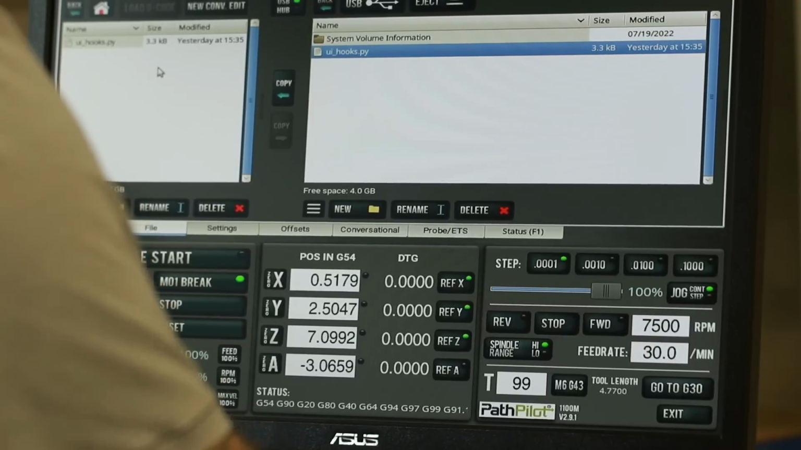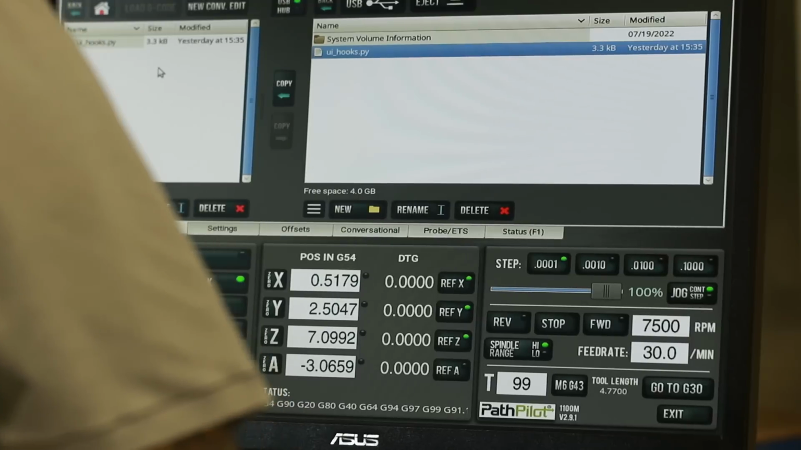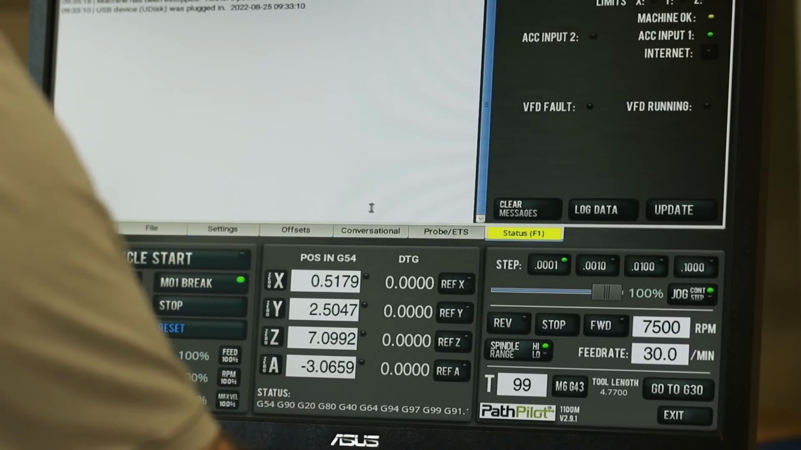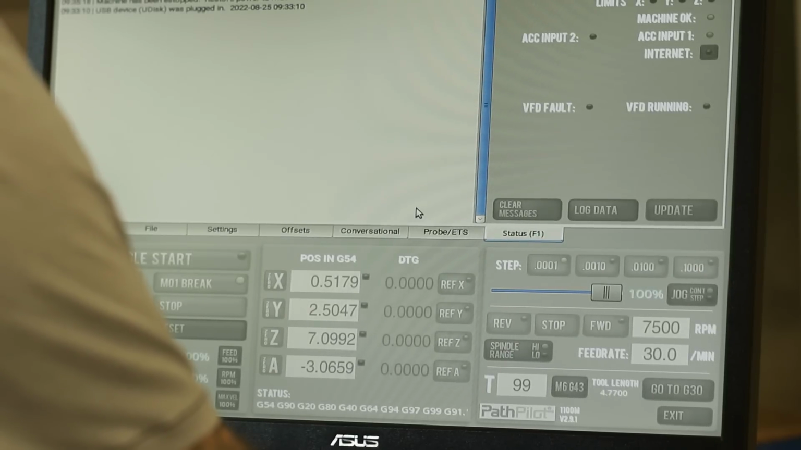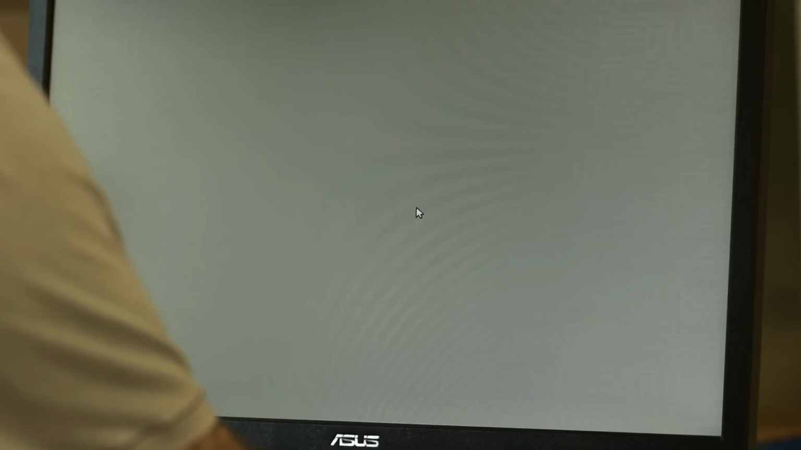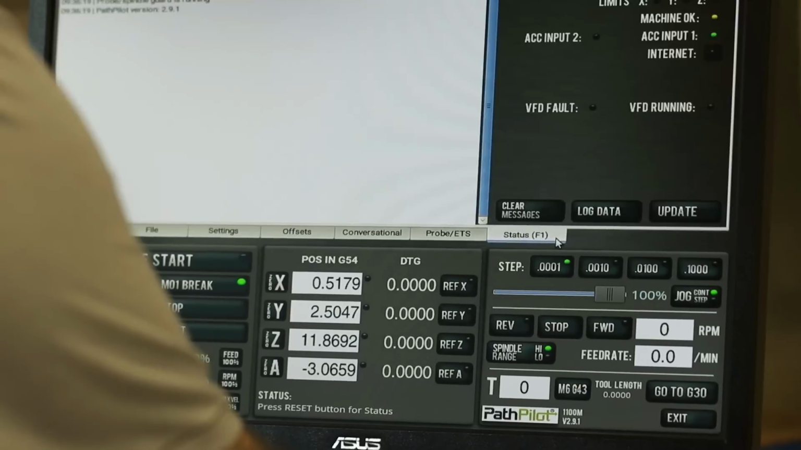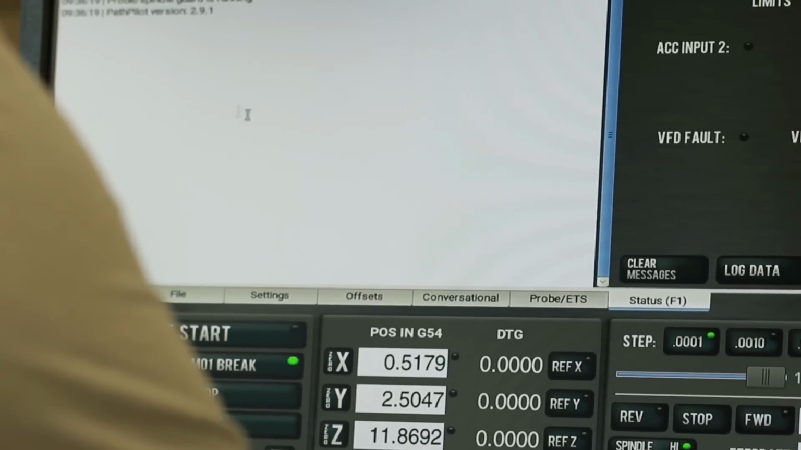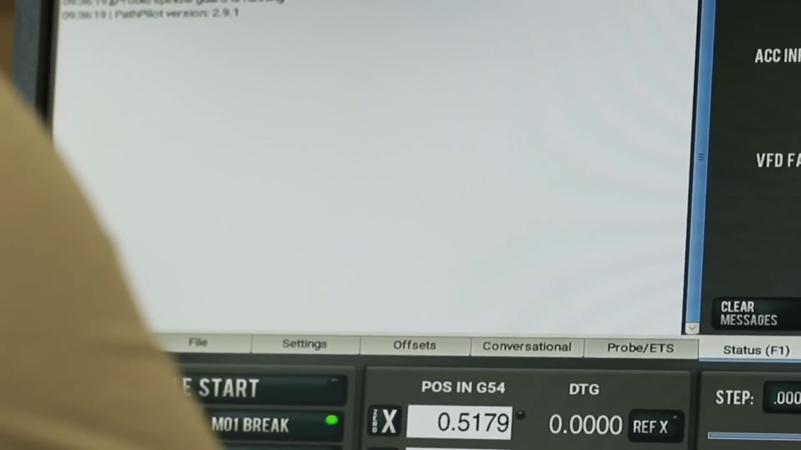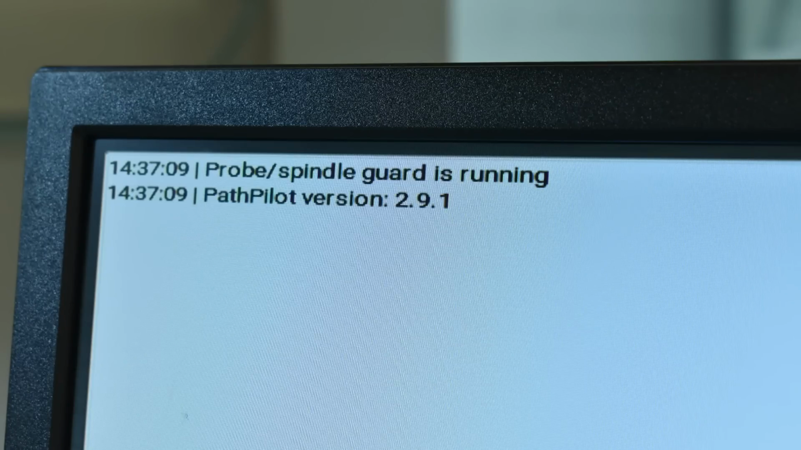Now the next thing you have to do is just restart PathPilot. So we'll e-stop the machine, click exit, and then we'll restart the machine. Now let's go to the status tab, and you'll get confirmation that that Python program is running, because right here you'll see probe/spindle guard is running. Okay, so that program's installed.